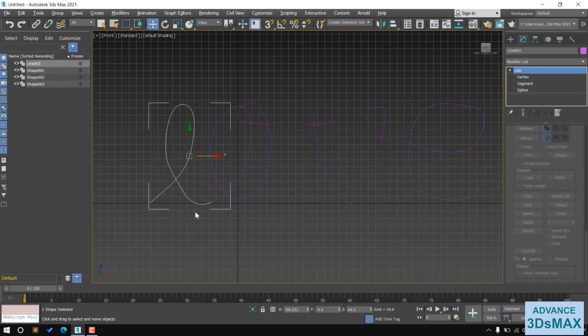So in this class we learned about the attach tool, refine tool, break tool and detach tool. And we also covered affect pivot only and changing the pivot position. In the next class we learn some more tools.